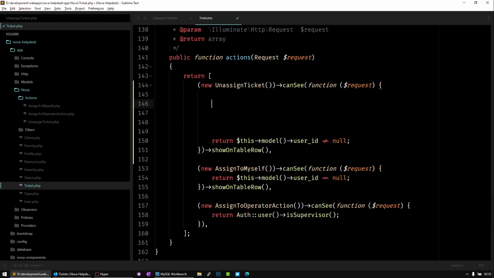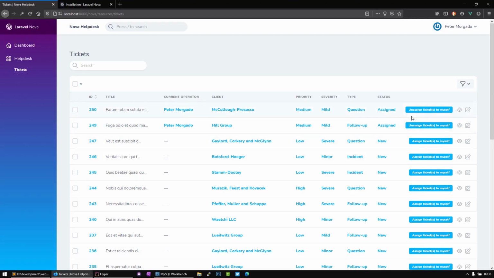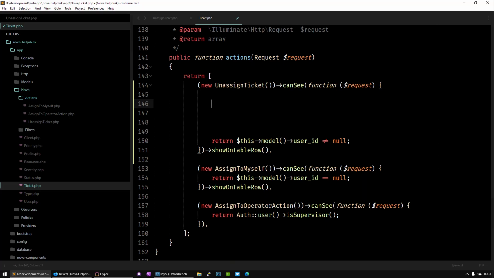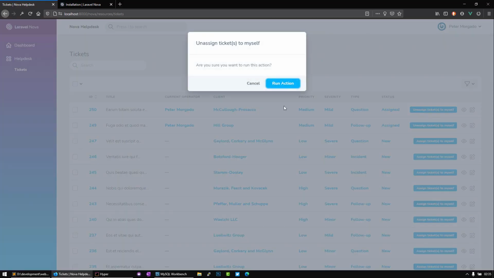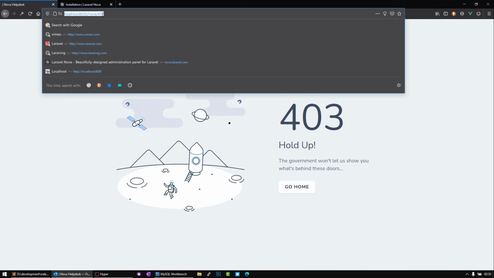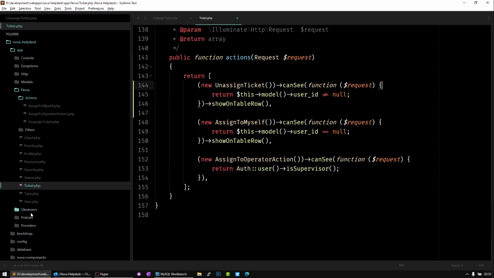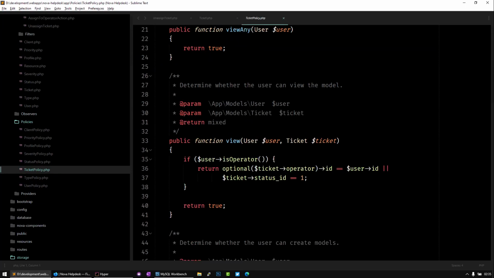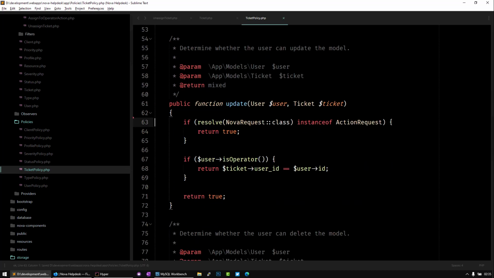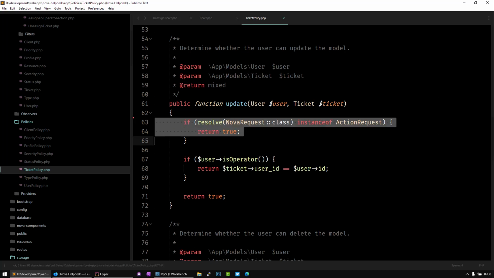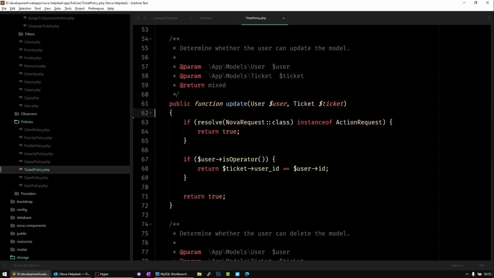So let me show you how you can enhance your actions so you don't spend hours understanding why this might be correlated with the policy. Especially because if you come back here, you see that it gives a forbidden error. You might be tempted to go to your ticket policies on the update and see what's going on here. I'm just going to return true because there's nothing resolved, nothing connected to this. Here, as you can see, it says resolve Nova request. So this code is perfectly fine.